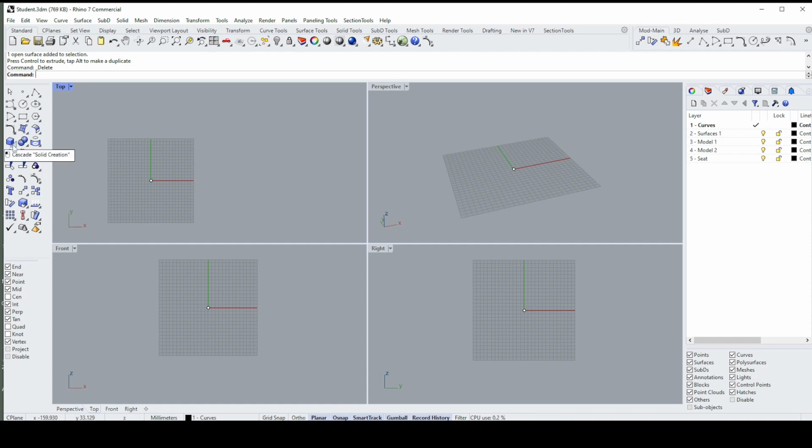Then the solids. So the solids work, let me just show you how this works. You will just be asked, in this command line, to do something like base of cylinder, right? So that's this.